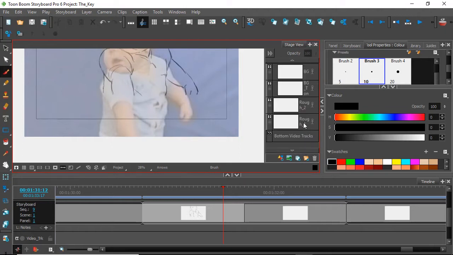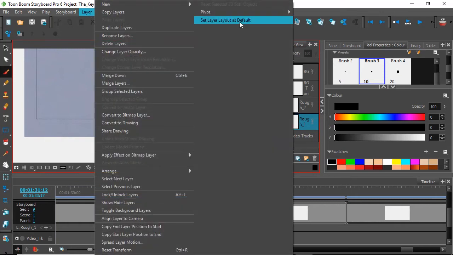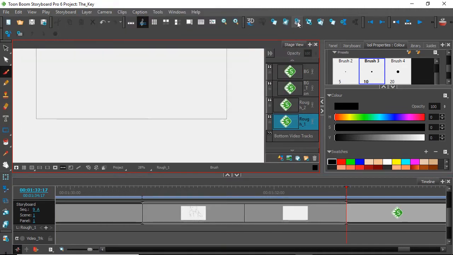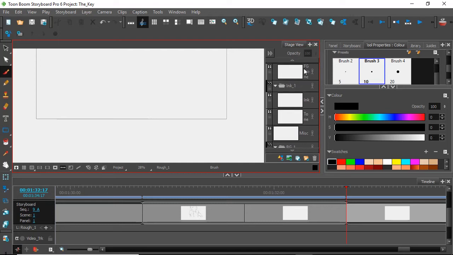But here's one of the cool things. I'm going to click on Rough 1, because whenever I start a new panel, that's where I'm going to start sketching. Check this out. You go to Layer, but the last one on the list, Set Layer Layout is default. I'm going to click that. So now watch what happens. I'm going to click New Scene. Look at that. All these layers. Rough 1 is highlighted. I can start drawing instantly. All my layers and all my groups are already set up for me.